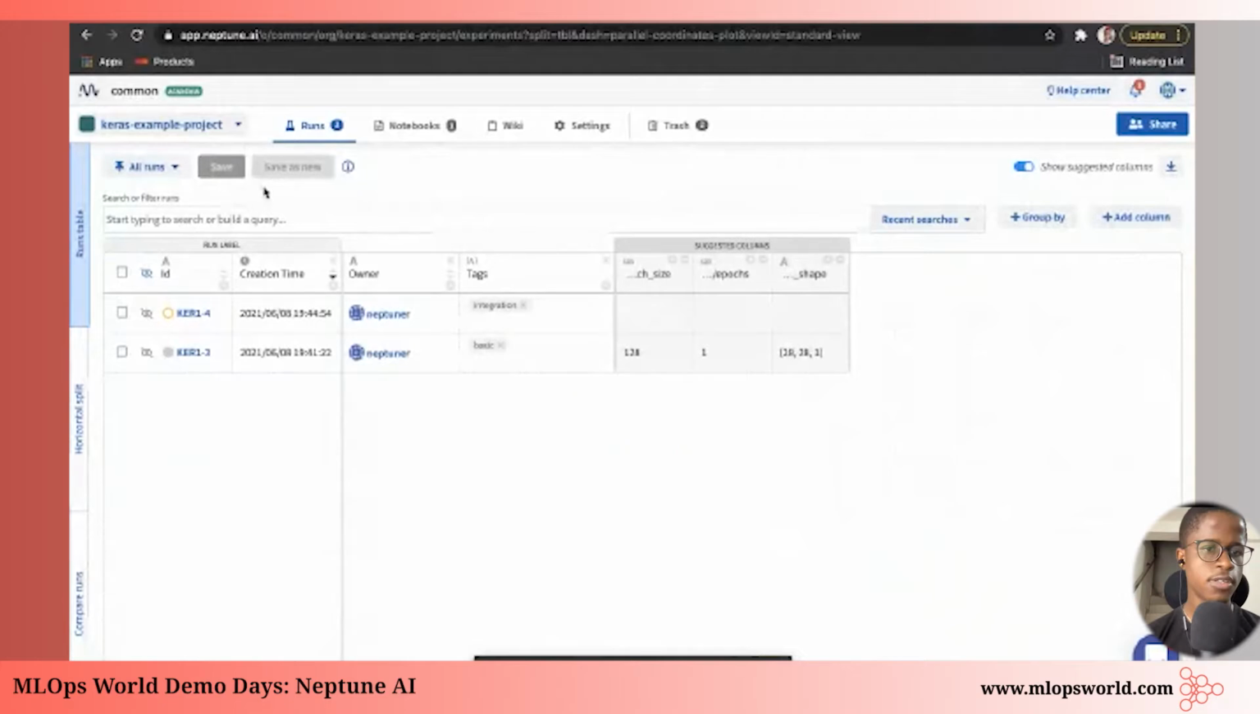Go to our main dashboard. Here in the main dashboard, we have our tags, integration and basic. This is going to be useful. But first, let's look at what you can do here.